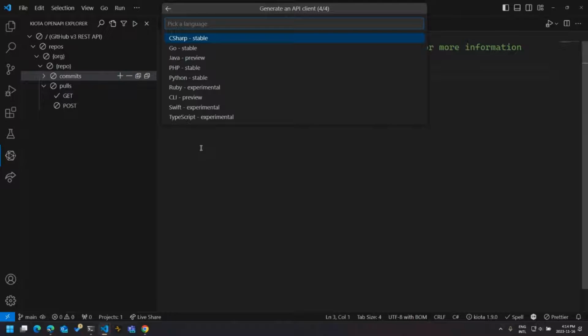And lastly, it's going to ask me about which language I want to generate the code in. Kiota supports multiple languages from C#, Go, Java, and many others. And you will see that each language falls into one of three buckets. Either it's a stable language, which means that it's ready for production use and you can generate clients, add them to your application, build solutions, and start going to production with that. It also means that as long as you use newer versions of Kiota, we won't make changes to the code generation that will break your application or that will break your code.